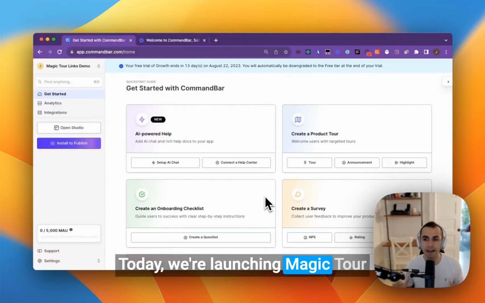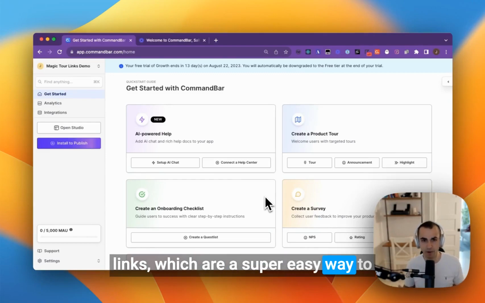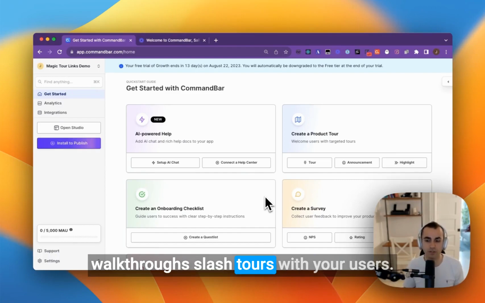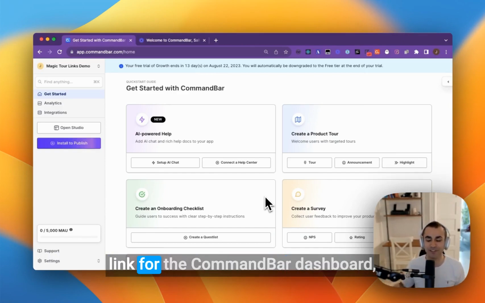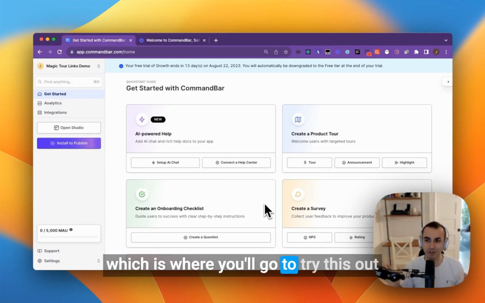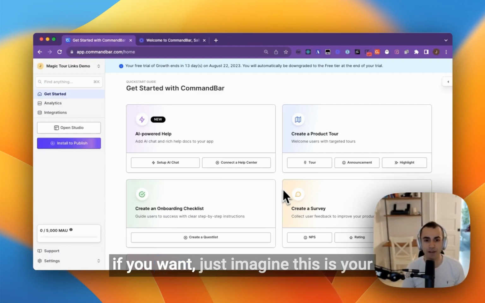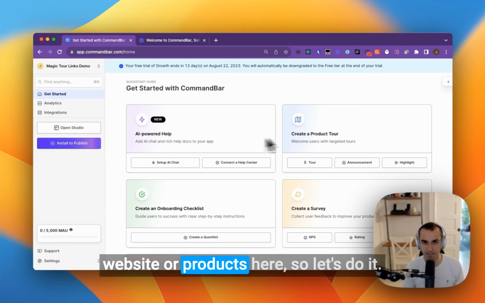Today we're launching Magic Tour Links, which are a super easy way to share hyper-personalized in-product walkthroughs/tours with your users. So let's take a look at how it works. We're going to do a kind of meta example. We're going to create a Magic Tour link for the CommandBar dashboard, which is where you'll go to try this out if you want. But just imagine this is your website or product here.